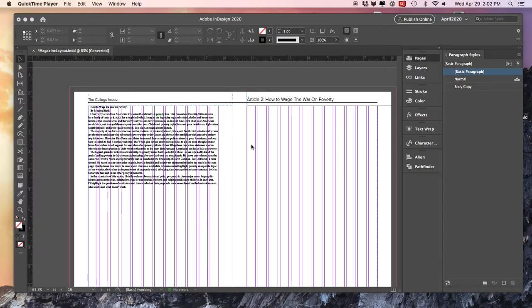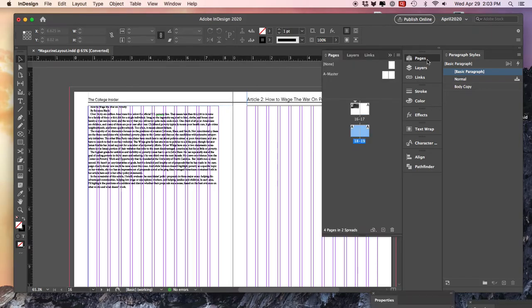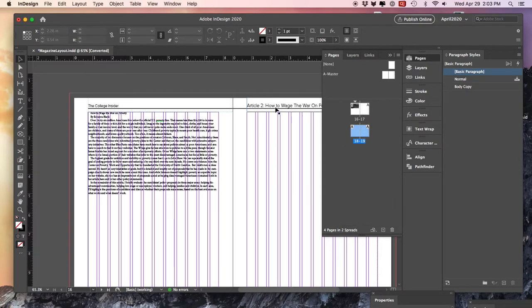The next thing I want to talk about is bringing text into an InDesign file and then linking it to the different pages. So I'm going to look at my page count right in here. This is a 4-page magazine article. 16, 17, 18, and 19 are my page numbers.